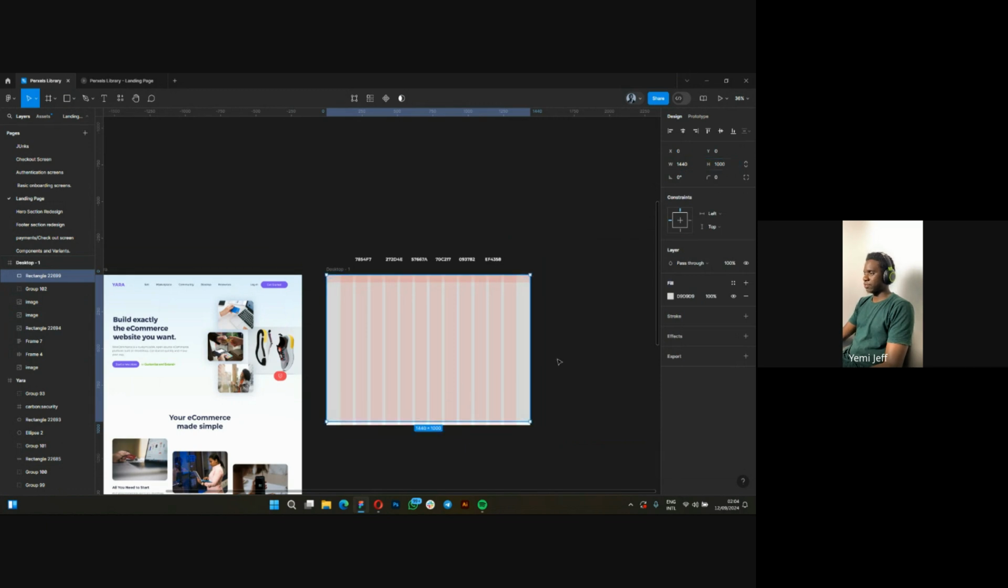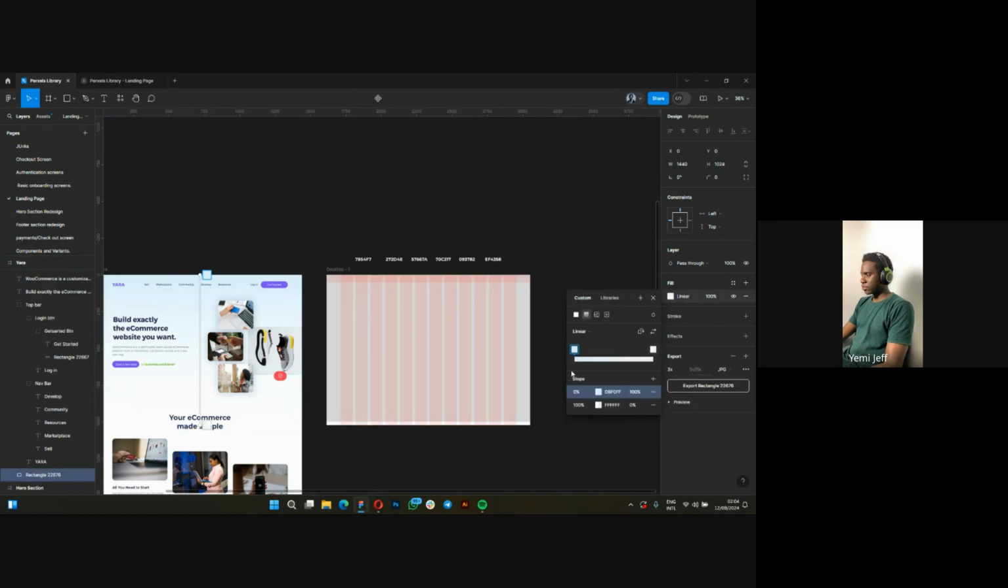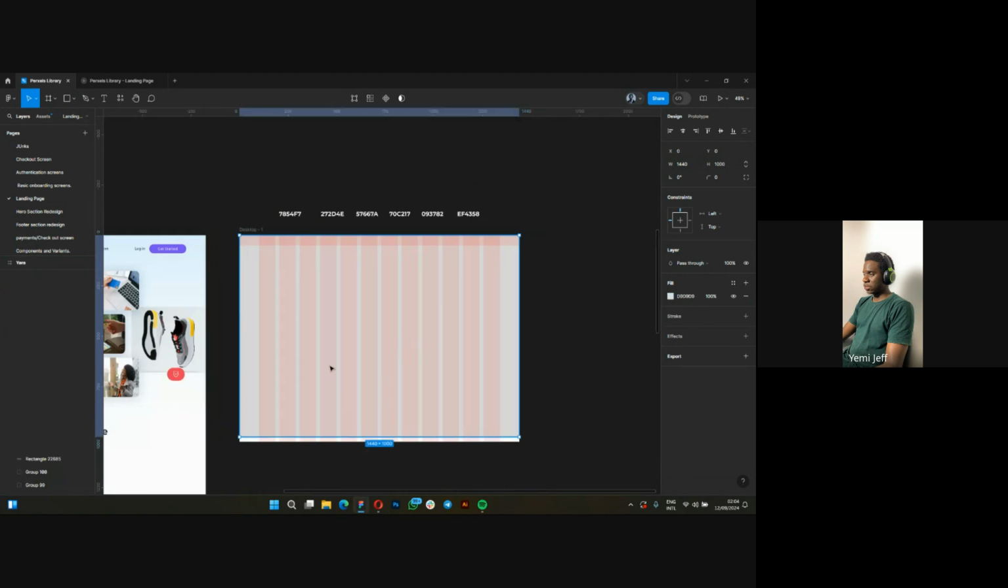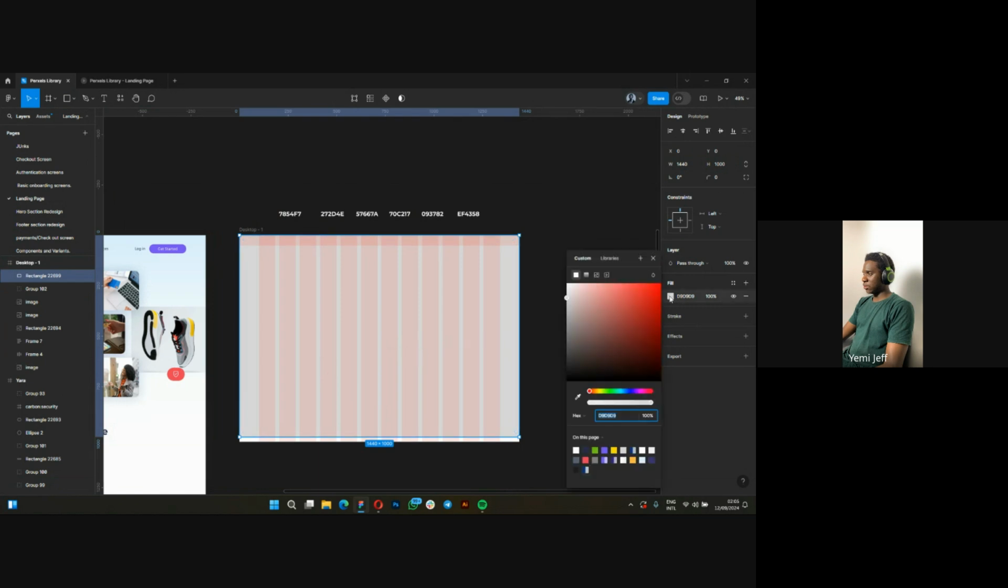Yeah, let's make it 1000. So what I'm going to do here, let me copy the color code. I'll select this rectangle, right? And then I'll click on this, like I want to change the color.